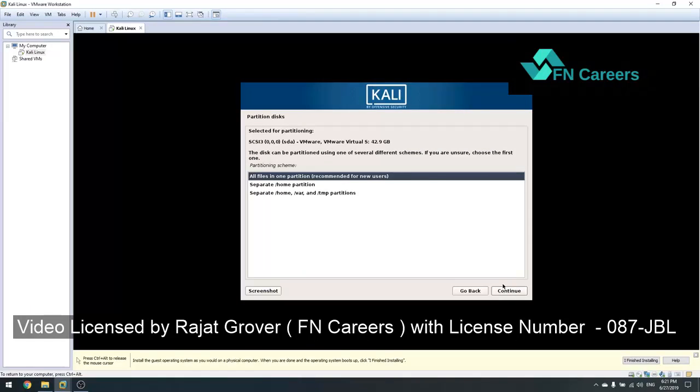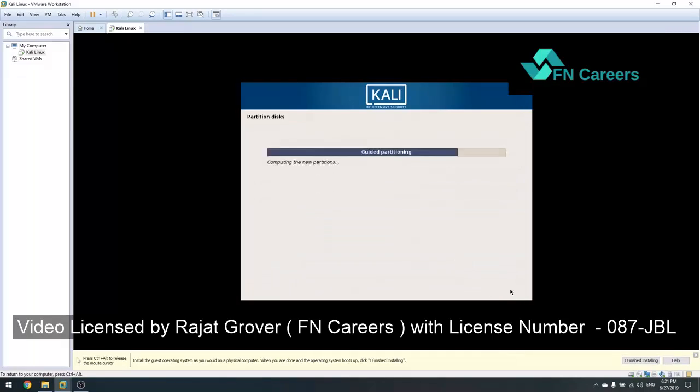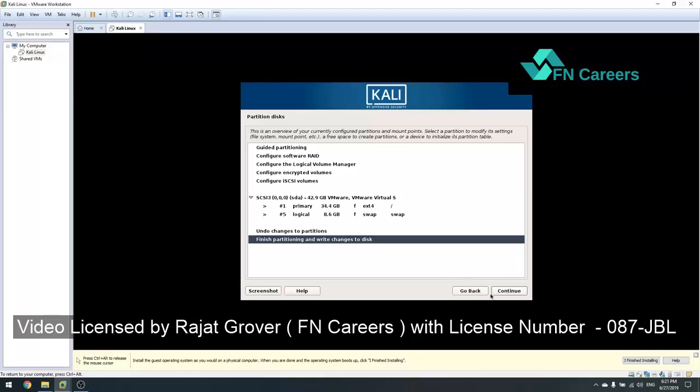Most Linux distros have an option for dual booting. They are checking if you have any OS beyond that, and basically you are provided with an option to install alongside Windows 10 or other Linux. So all files in one partition. Of course you can play around with this option. They can separate your files and your directories. So click continue. Now click finish changes and write changes to disk.